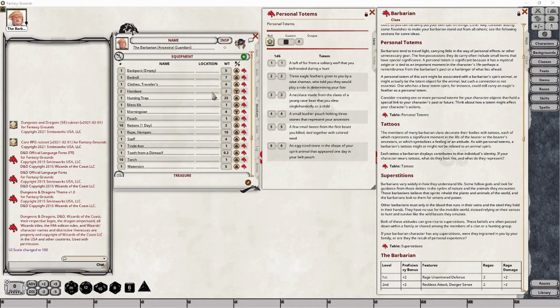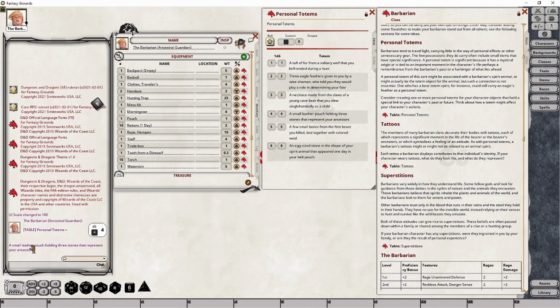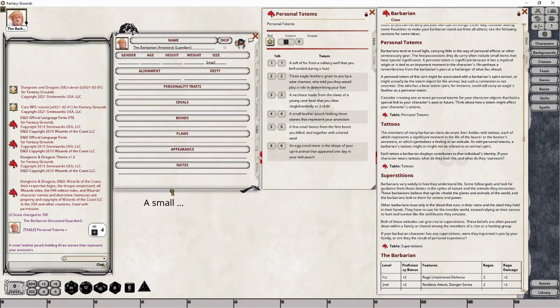Within Fantasy Grounds and generically within the pen and paper character sheets, unless you made your own character sheet, there really isn't a way to actually store much in the way of details about these particular things here. If you roll them, for example, you're going to get a random selection that you can then drag and drop into place. It will create an item if you drag it over into your inventory, or it will create a notes entry if you drag and drop it into your notes field.